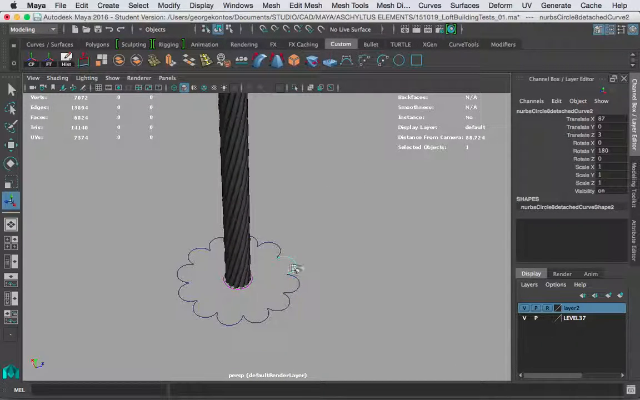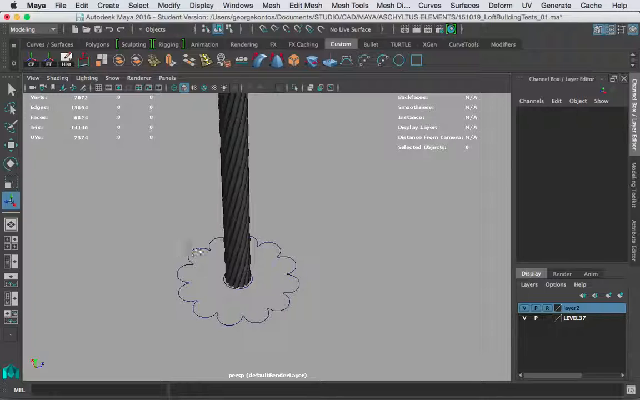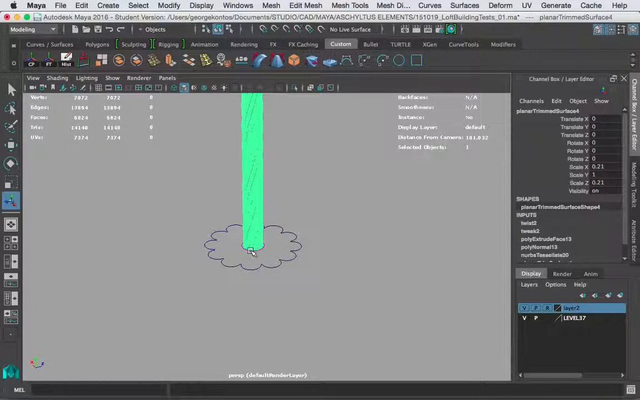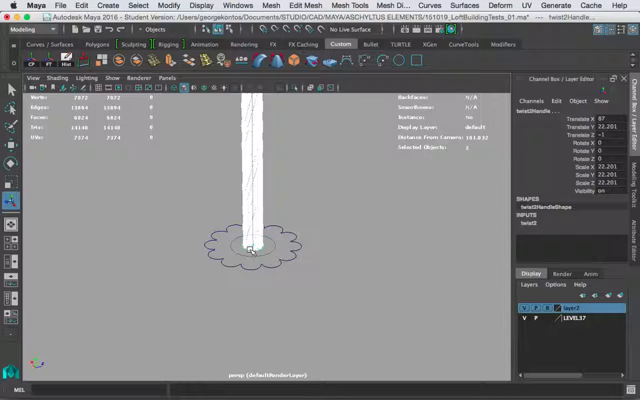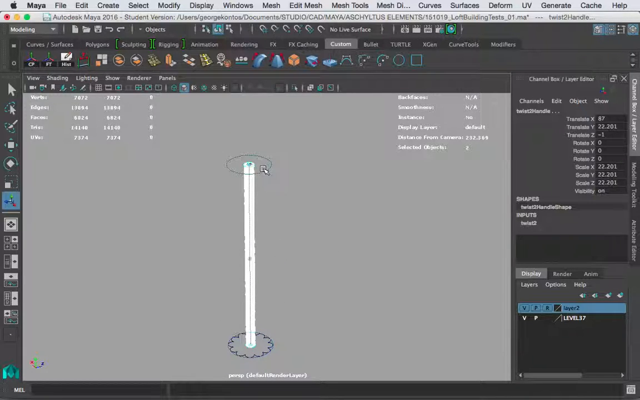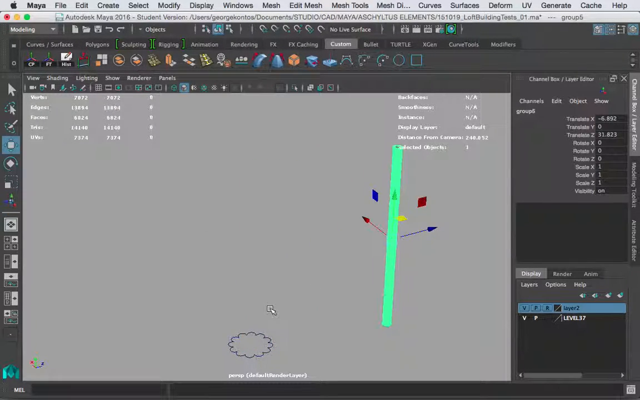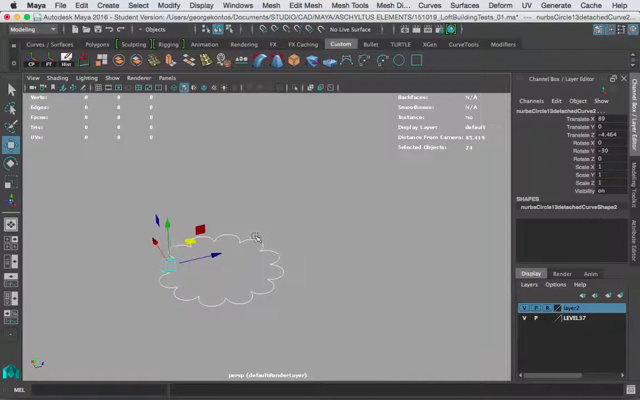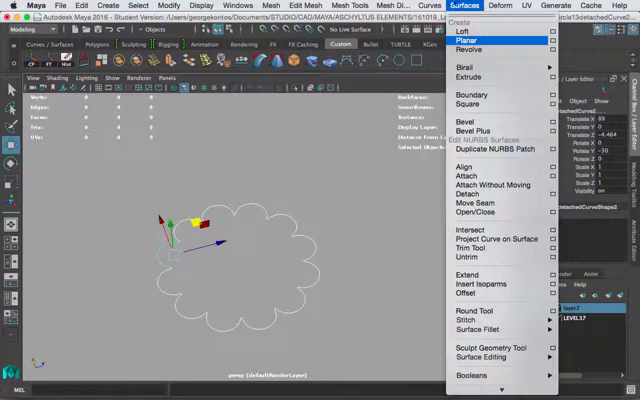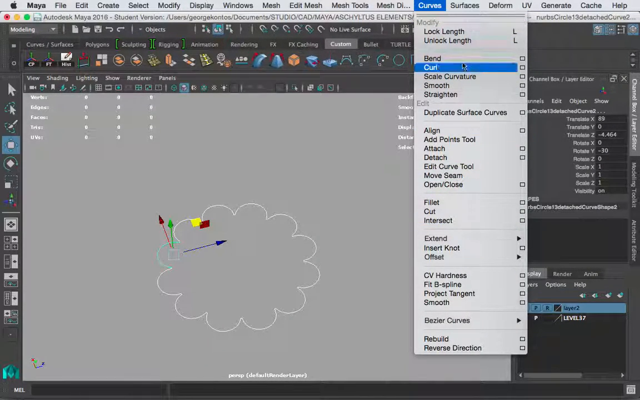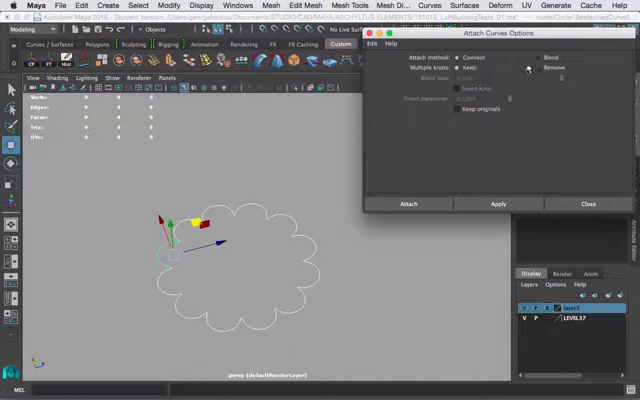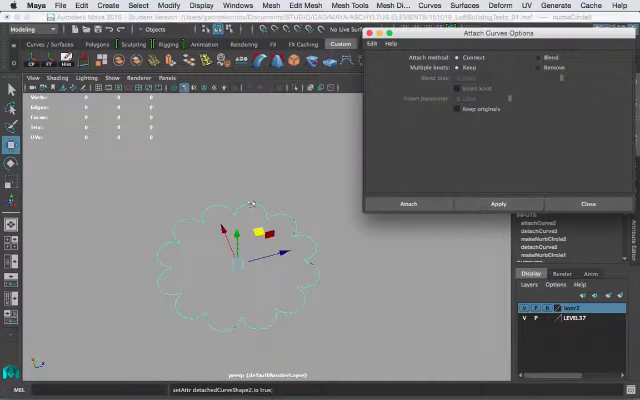Let's select this piece. If you want to move something and you still want to keep the modifier, just group it. Command G or Control G on the PC, and then move it around. So this one, I'm going to close that curve. I'm going to connect everything together. So I'm going to use curves and attach. In the attach, I connect. I don't want to blend. I want to connect and apply.